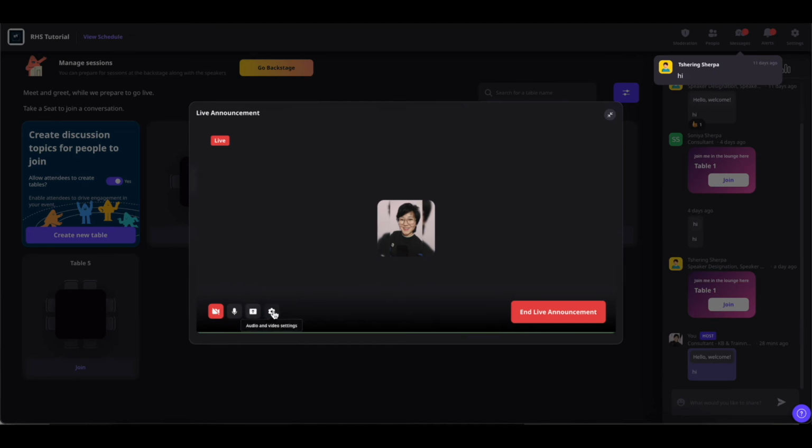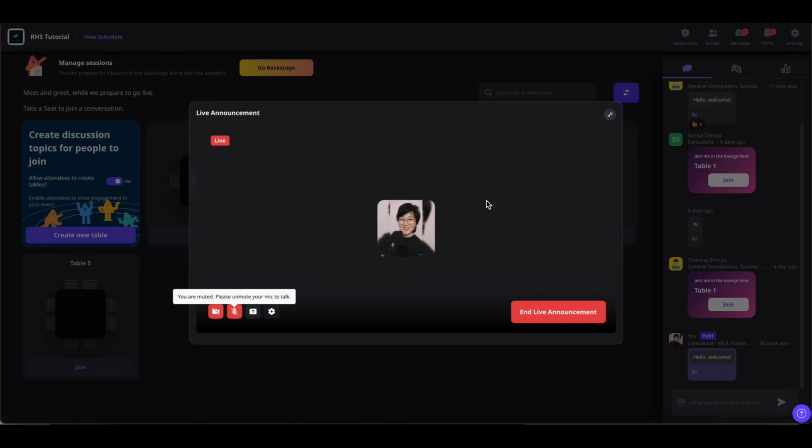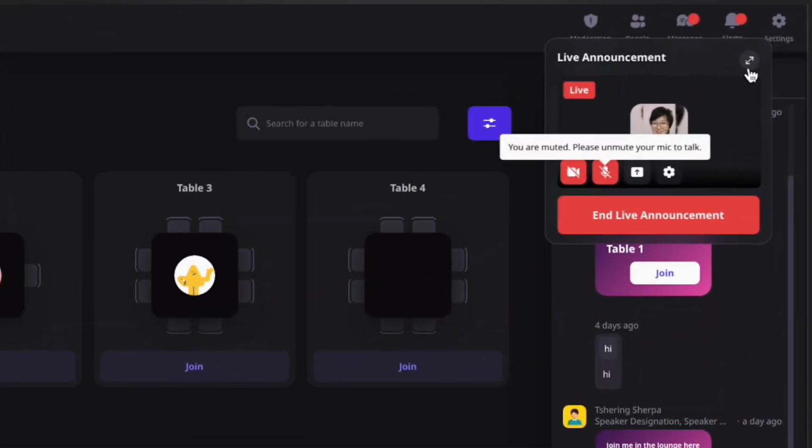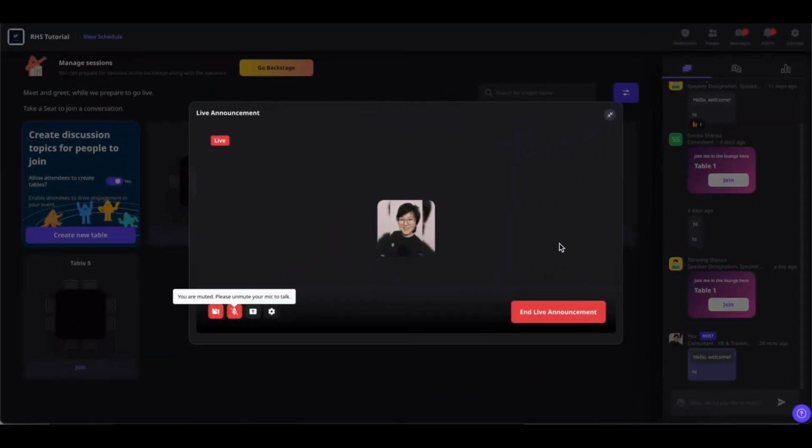You can also click on this settings icon to set up your audio and video if needed, or you can also set up your virtual background. You can also minimize this live announcement by clicking on this icon or maximize it by clicking on here. And once done, you can click on this end live announcement to end this announcement.